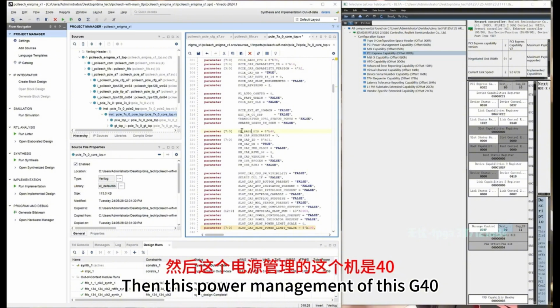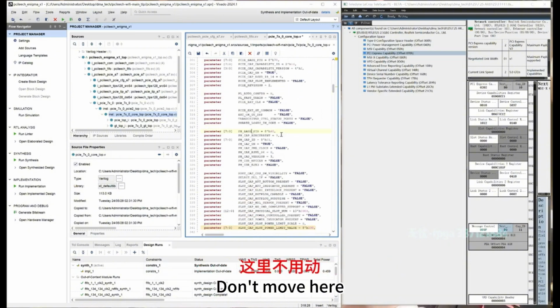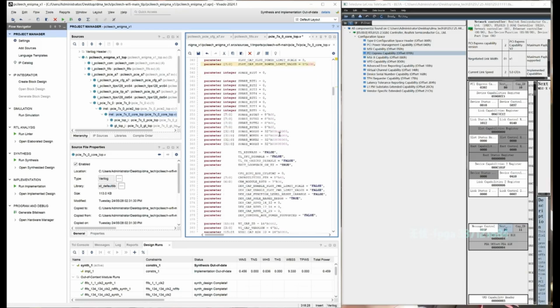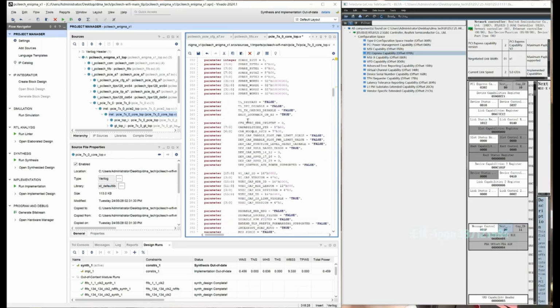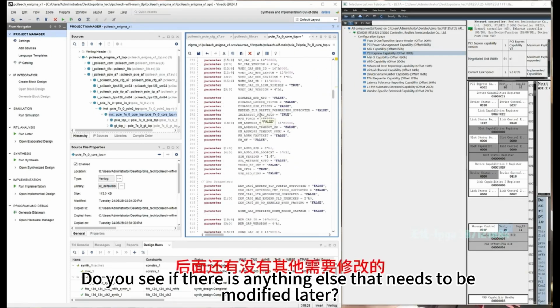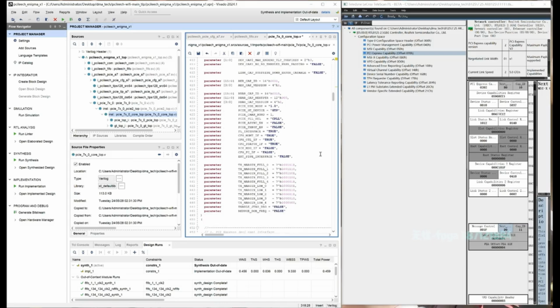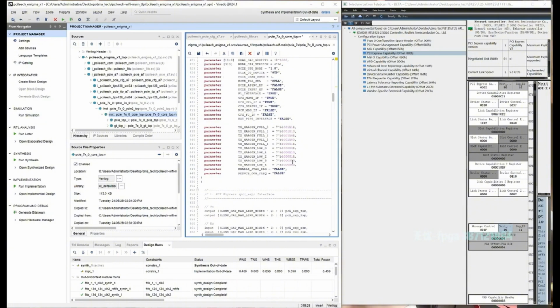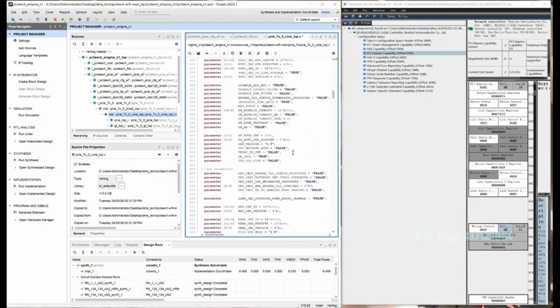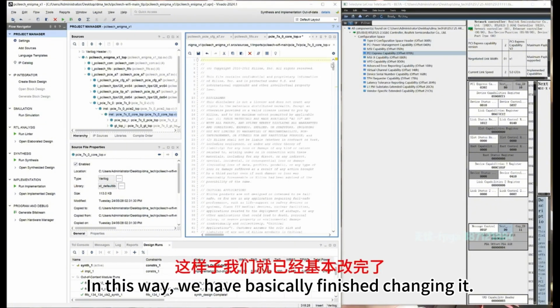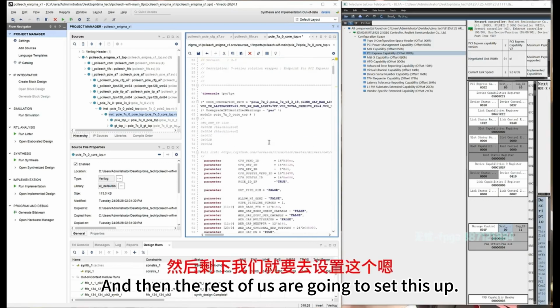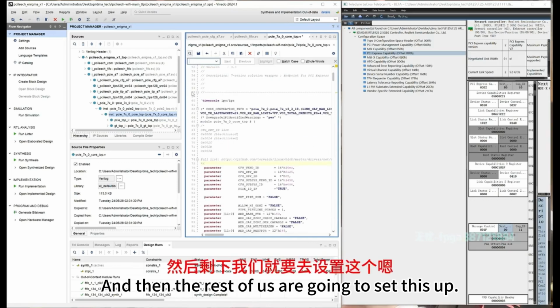Then this power management of this G40. Don't move it here. Do you see if there is anything else that needs to be modified later? Okay. In this way, we have basically finished changing the values for this configuration space. And the rest of us are going to set this up.